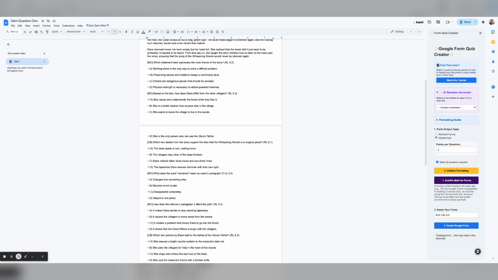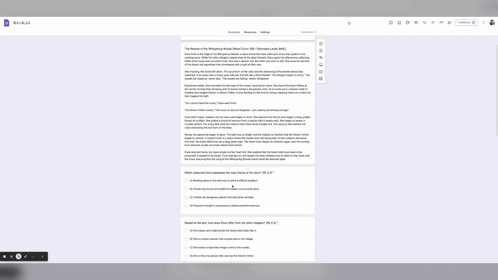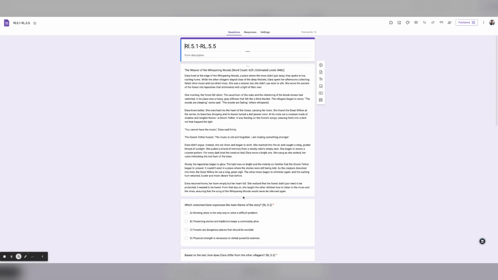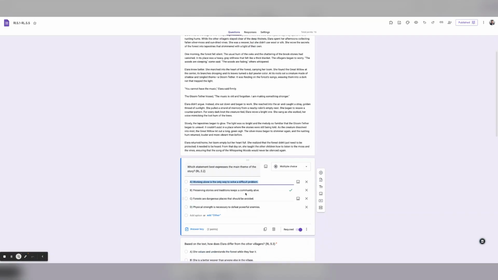This may take just a couple of seconds or a couple of minutes to create the form. Once it's ready, it gives us the success and then the link to click on to look at our form. So you can see, here's our passage. Here's our questions. If you click on the question, it shows that it's already put what the correct answer is. It's marked that. It put how many points this is worth.